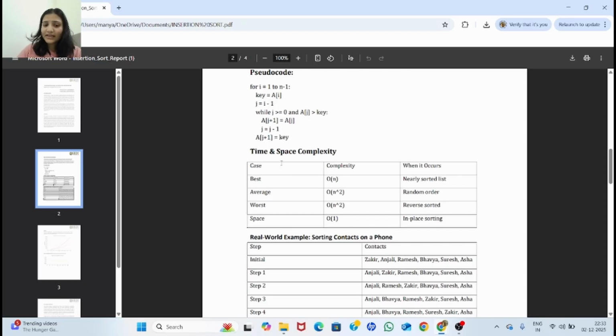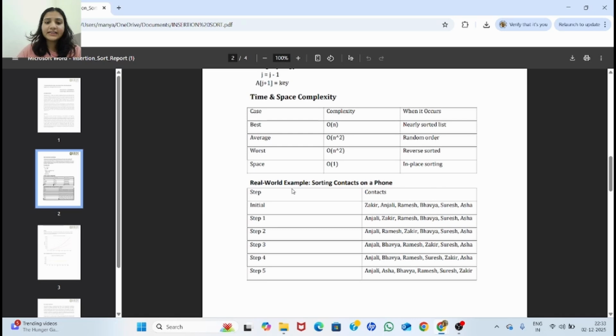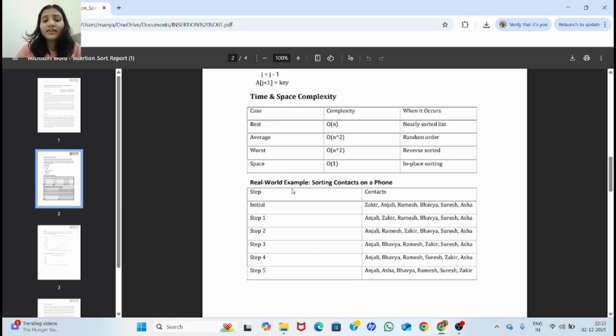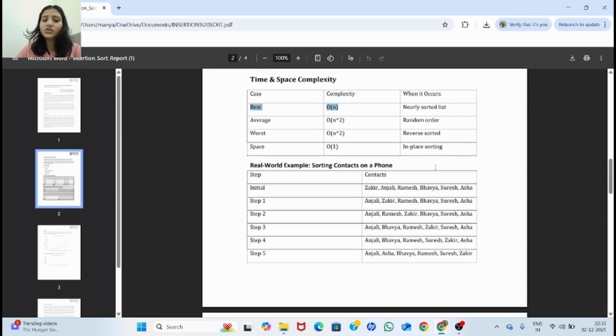Coming to the time complexity and space complexity, the best case for insertion sort is big O of n, which is for a nearly sorted list. The average case is big O of n squared, which is for random order. The worst case is big O of n squared, which is for a reverse-sorted list. The space complexity of insertion sort is big O of 1, which means in-place sorting.